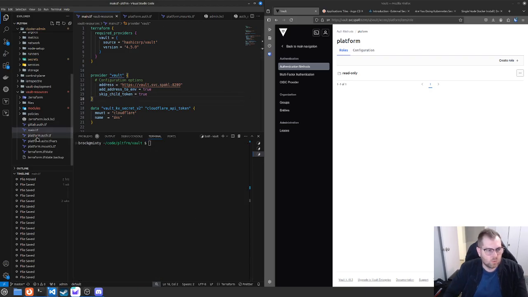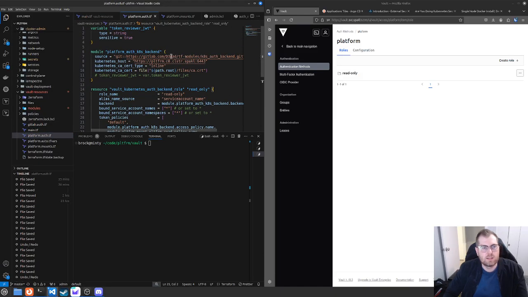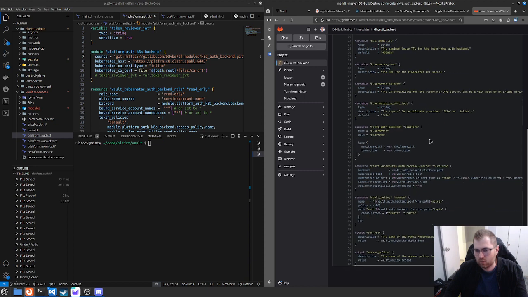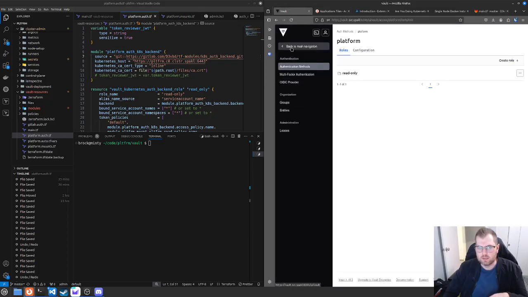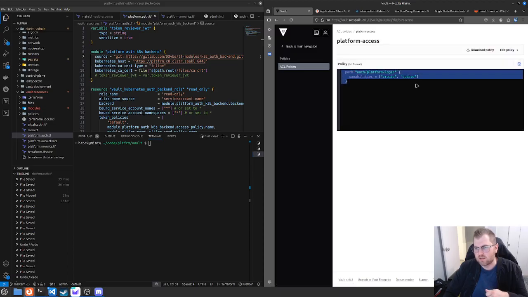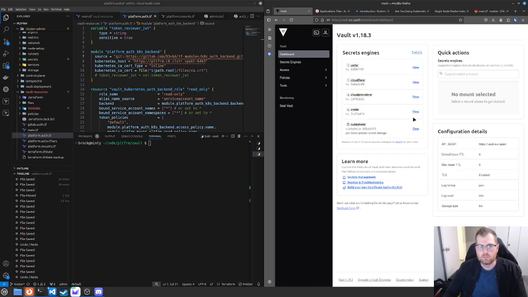And so what I did is I made these modules. So the first one is I made this module for setting up a K8s backend. So we'll open that up. And it's very simple. All it does is create the Kubernetes mount, adds your Kubernetes CA, the token reviewer JWT, and then creates an access policy. So it should be the path dash access. So if I look in my vault policies, I should see, yeah, platform access. And it just allows me to log in at that platform mount.